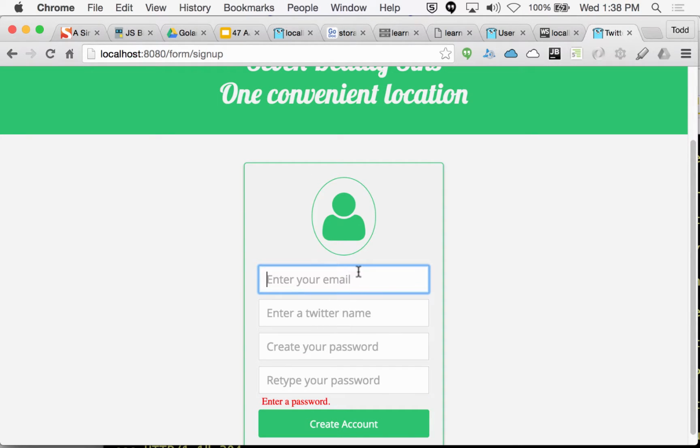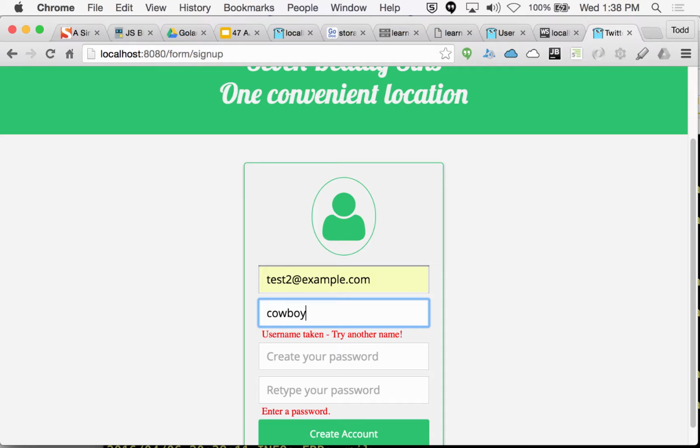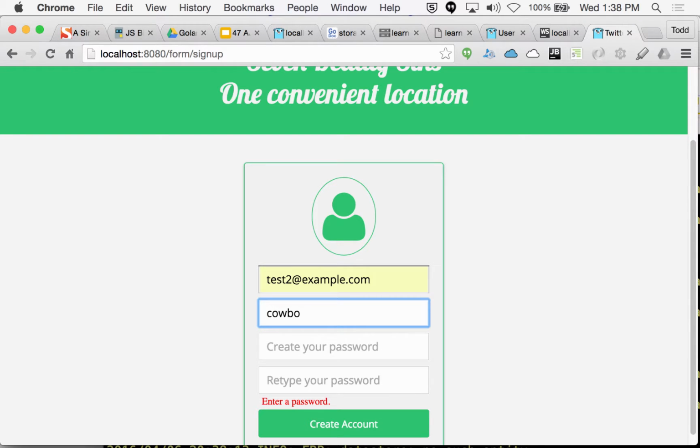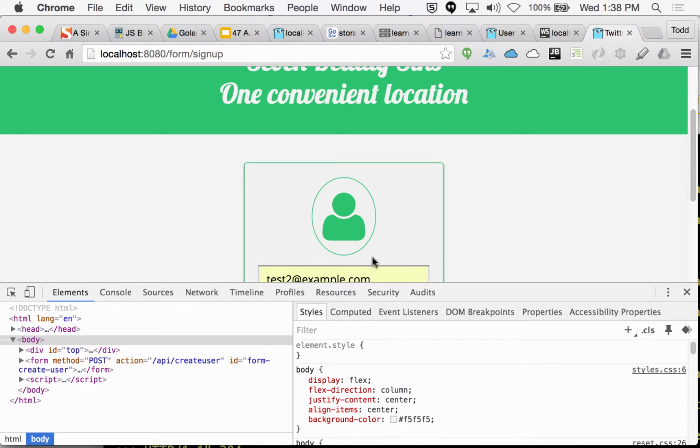Chest 2. Cowboy. See, I'm not getting drop-down hints. Username taken, not taken. And there's a cool thing here in the console.